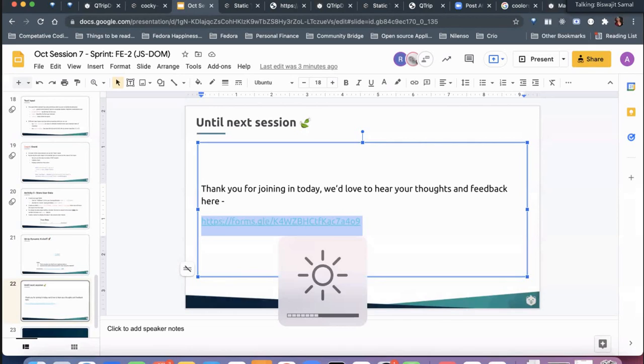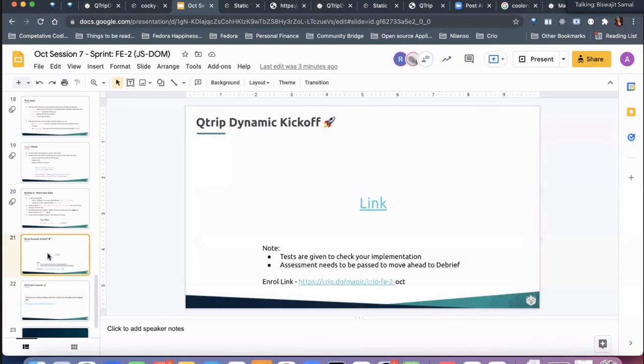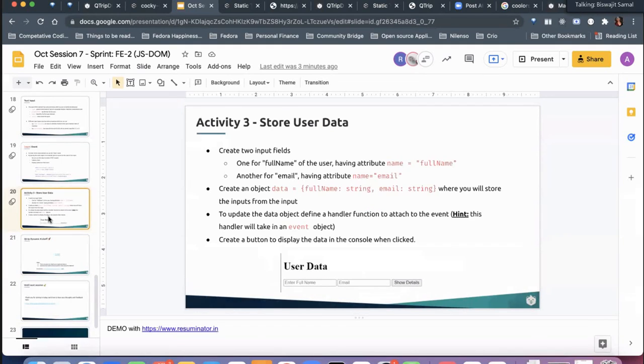Yeah, we have seen that when we are adding an event listener, right? The arguments are an event, and the other is a function, right? A callback function. Yes. My question is, why can't we add the function directly itself?